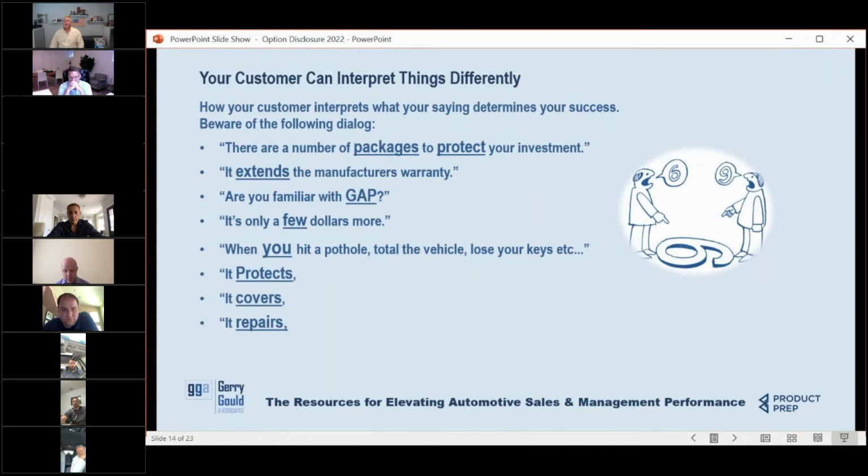And then finally, it repairs. The service contract pays for repairs. No, the service contract pays for breakdowns. When you say to a customer, repair, where does the customer see their vehicle? Think about that. In the shop. When you say it pays for breakdowns, where does the customer see their vehicle? On the side of the road, stuck in their driveway, waiting to get repaired.